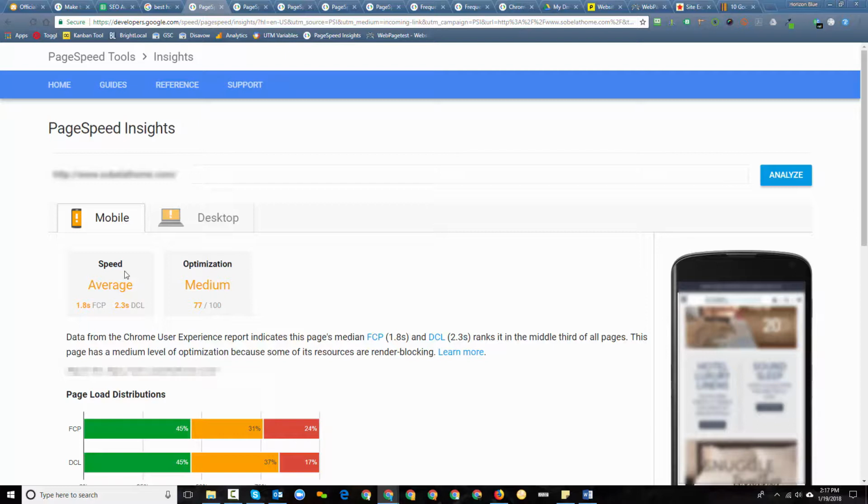Speed is tied to something called the Chrome User Experience Report. And this is basically where Google has their analytical stuff installed in their Chrome browser, and millions of users, either wittingly or unwittingly, are sending information back to Google about their browsing experience, including how fast web pages load for them.